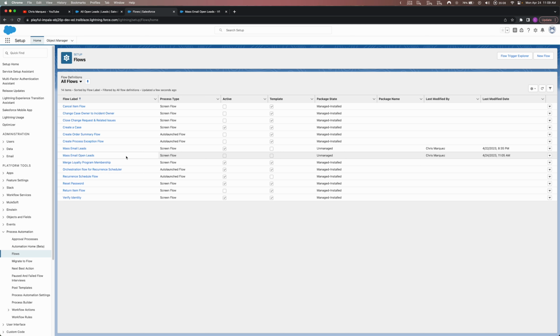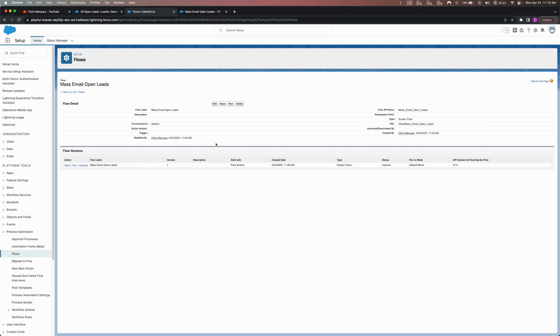To use a list view button, we first have to get the URL of the screen flow. So, like I said, the flow that we had created is called this one right here, mass email open leads. What we want to do is go to the end right here, and then we can just click on view details and versions. And we should have the URL right here. So we can basically just copy and paste this. I'm going to go ahead and copy this to my clipboard.